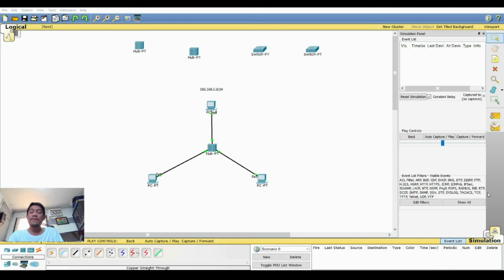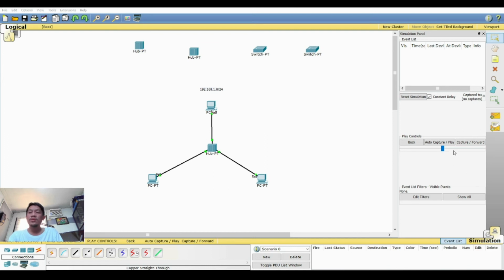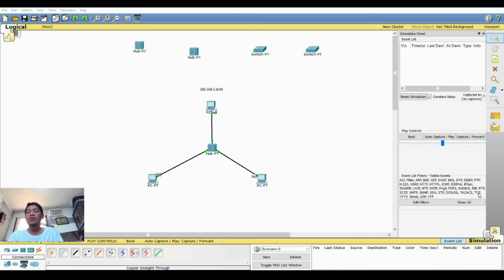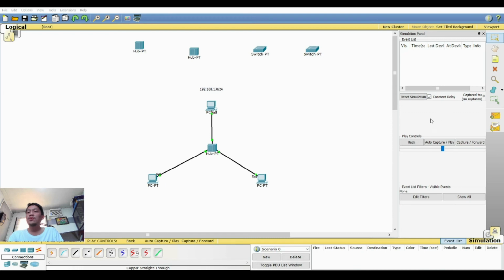You have the checkboxes here, Show All or Show None. Always make sure that the only checkbox checked on this option is the ICMP. Once ICMP is selected, we're going to add a packet. This is the Add Simple PDU button, so just click this one.